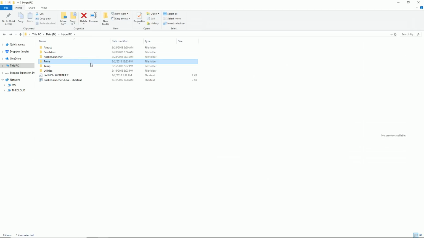So that's all I've done so far, is I've unrarred the Hyperspin PC, I put it in the right directory, and you've added the ROMs to it, and now we can launch.